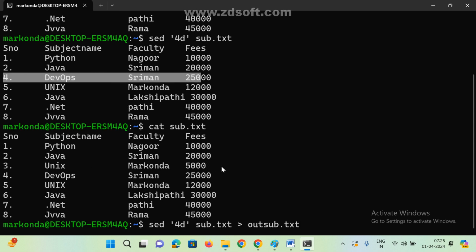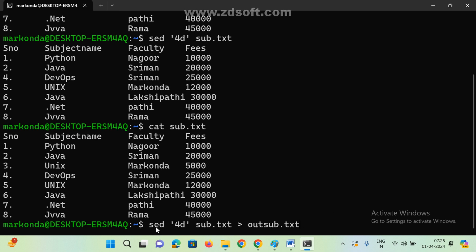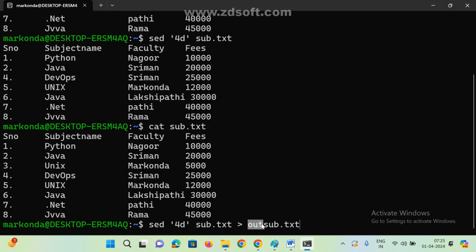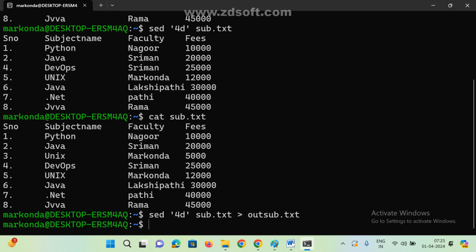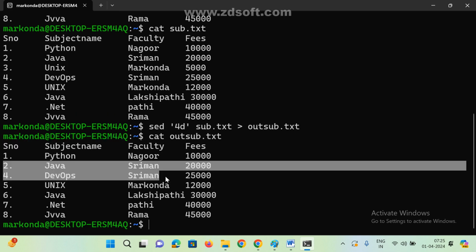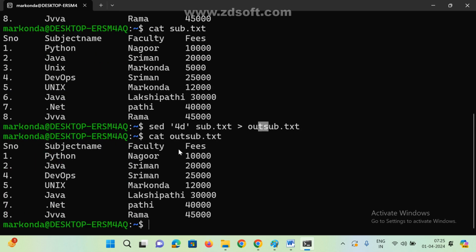So how to delete permanently? Now got it? See here, with sed 4d we are getting this output. This output I save into the out subject.txt file. Now see here, cat space out sub.txt file. That record we cannot see in this file. This output I saved into that file. No, no, I want to permanently delete. So how to delete?